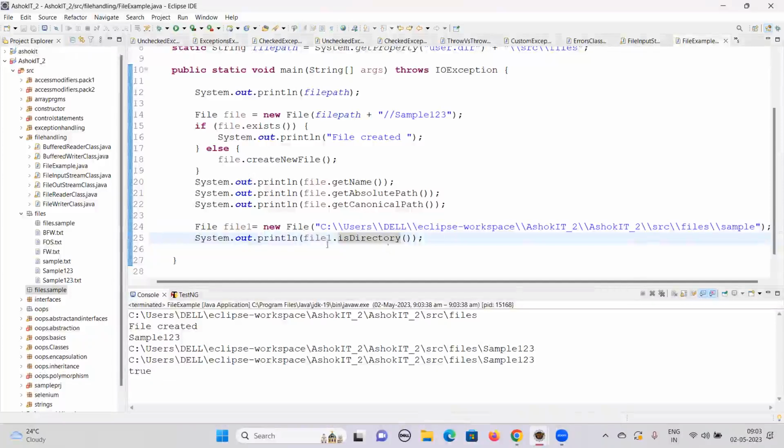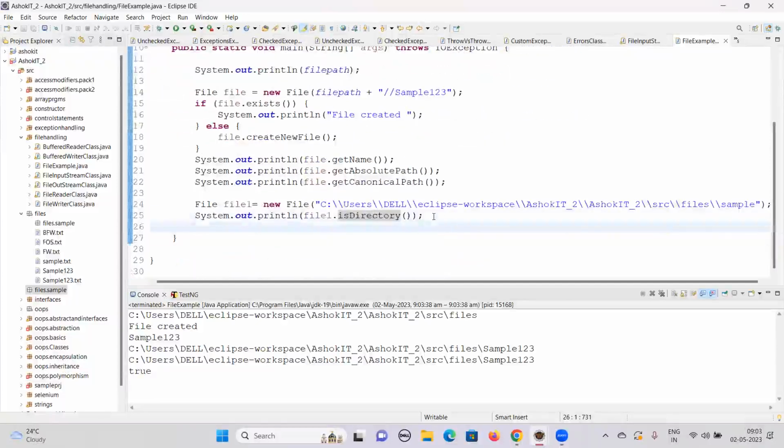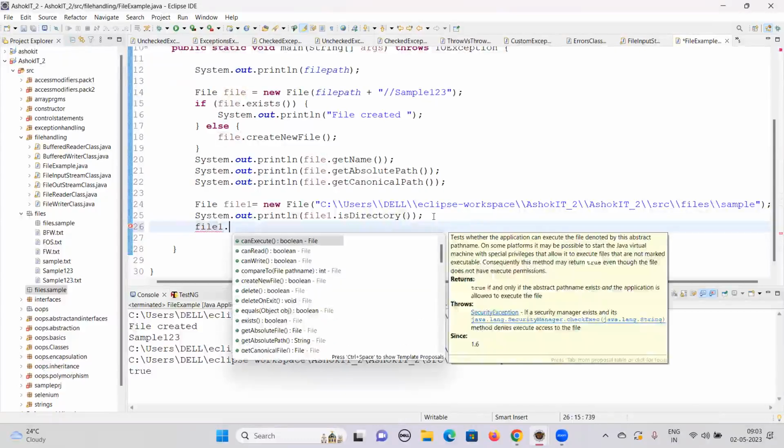Now it is showing through because this is a directory. Okay, sample is like a directory, so it will check for this kind of thing. Okay, so we'll use a lot of methods here. File methods: file has a lot of methods, and whichever method is feasible for us when we are doing the automation, that is what we are going to use.